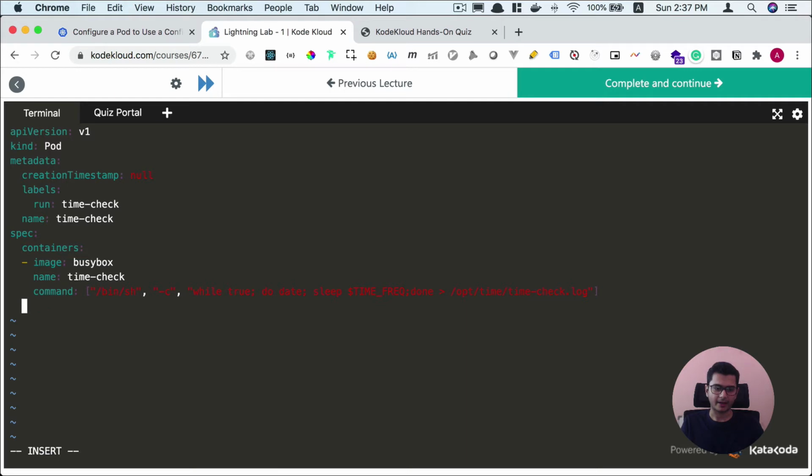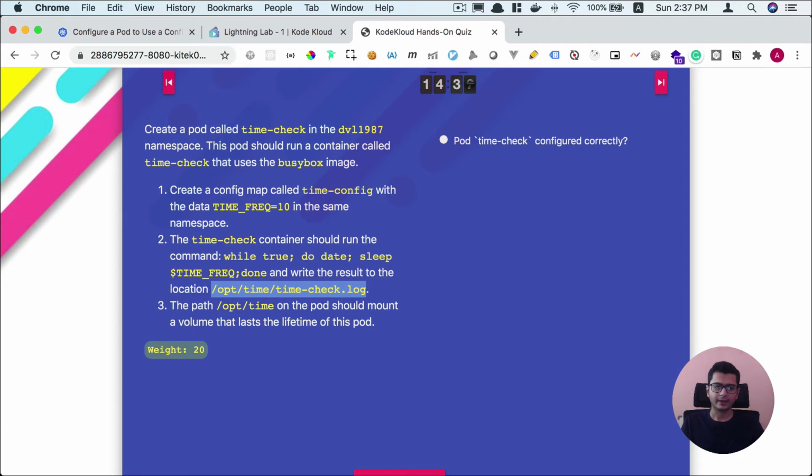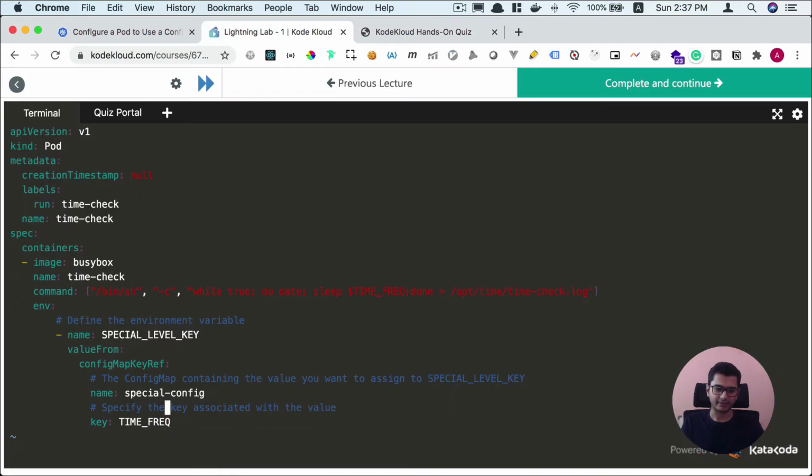Okay, now here I'm going to add that environment. So the key was time frequency. This is the data that we added in the config map, right? So we need to add that. The name was time config. Remove this line, and the name will be time frequency.